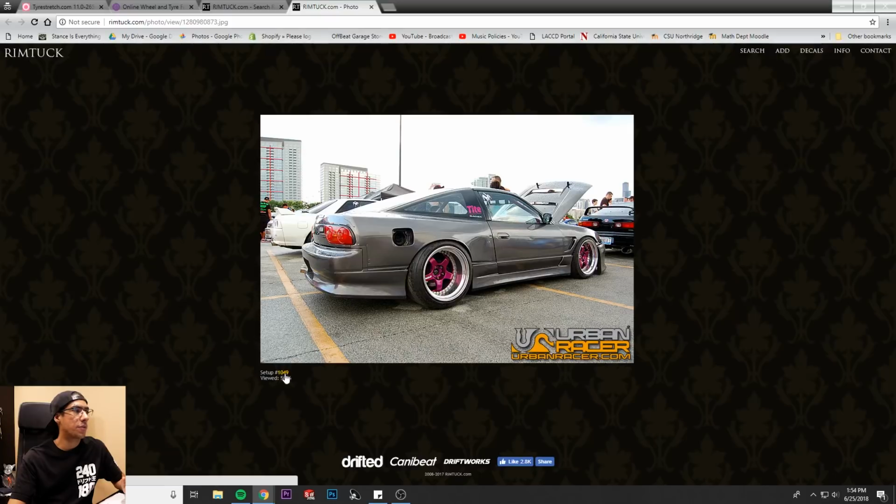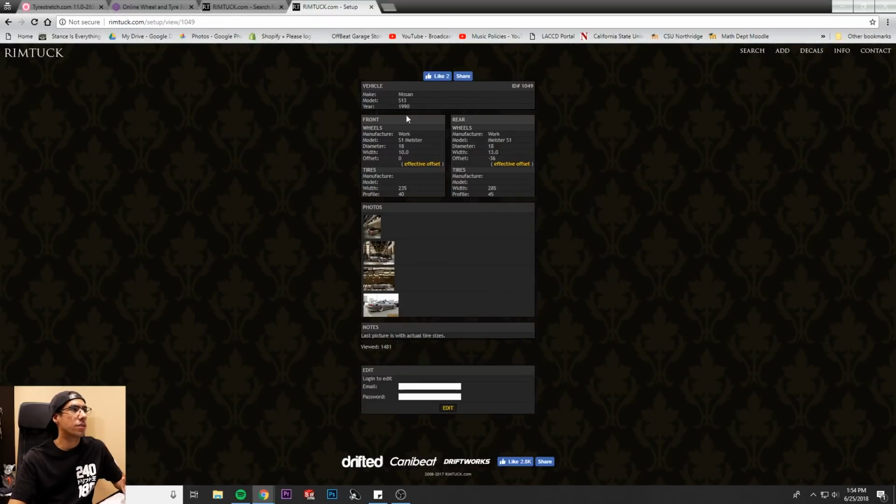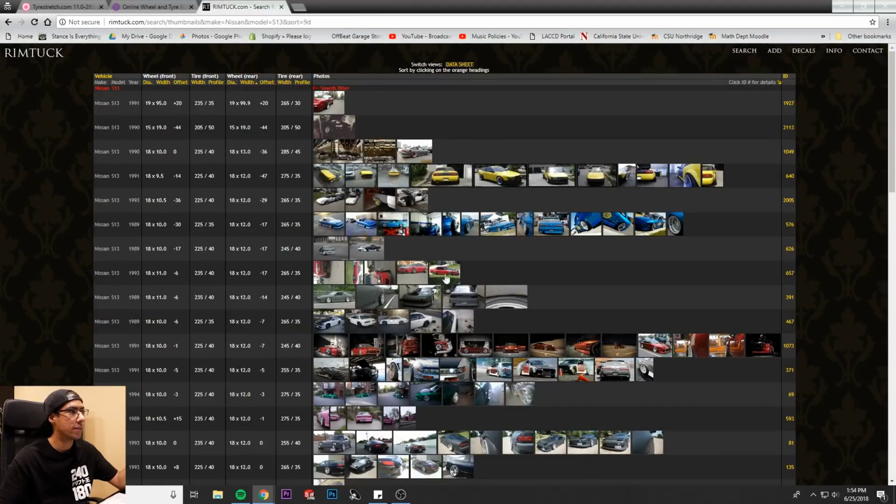And then after that, you can also come over here and click on their setup. And when you click on their setup, it'll tell you the manufacturer of the wheel, width, offset, size of it, tires they're running, and then also they have notes. And so for instance, this note says last pictures with actual tire sizes. So they have that.